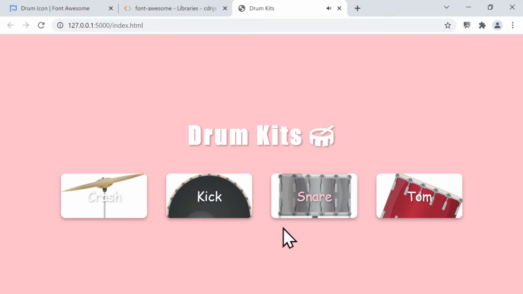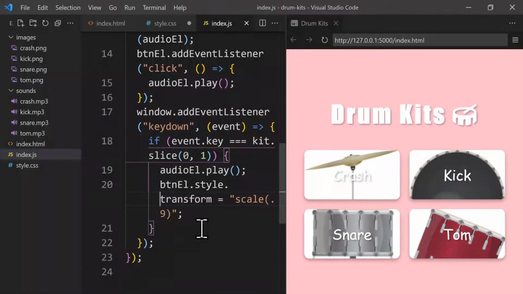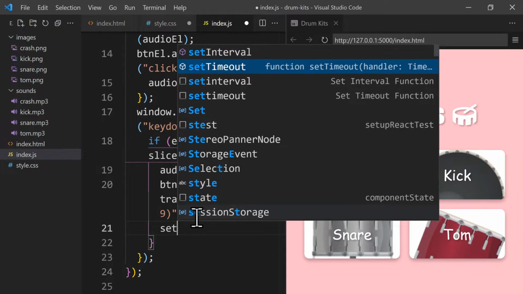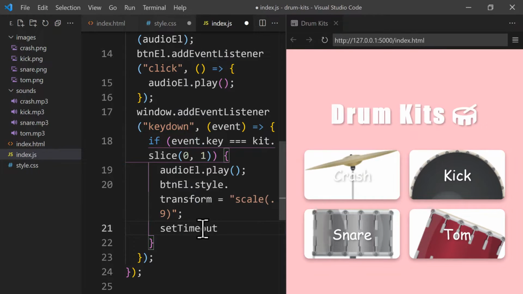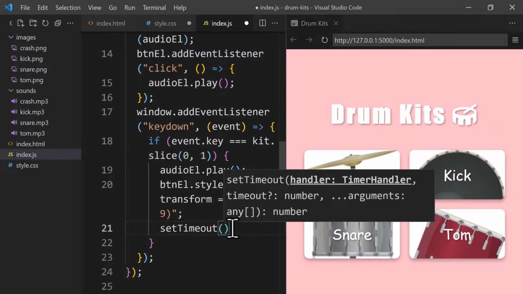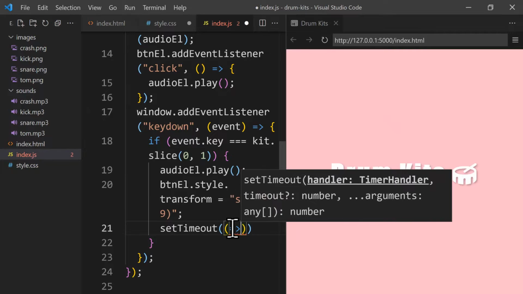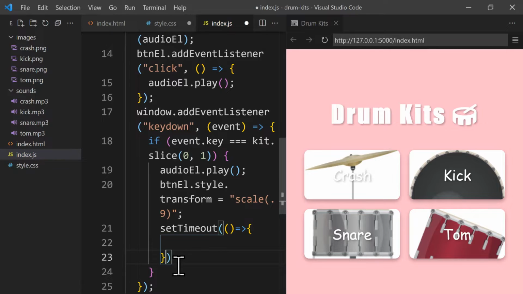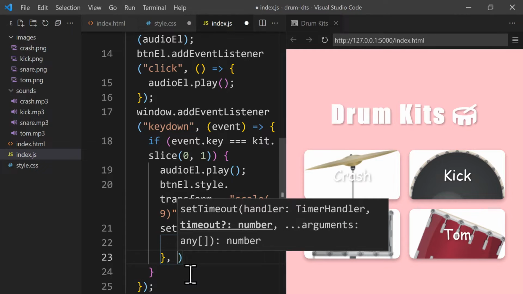But we want the scale to come back to normal after a few milliseconds. So here we add the setTimeout method. We just say setTimeout. setTimeout triggers a function after a timer has expired. The first parameter is a function, so we create the function. This function will be triggered after a delay, and then we can set the delay here.